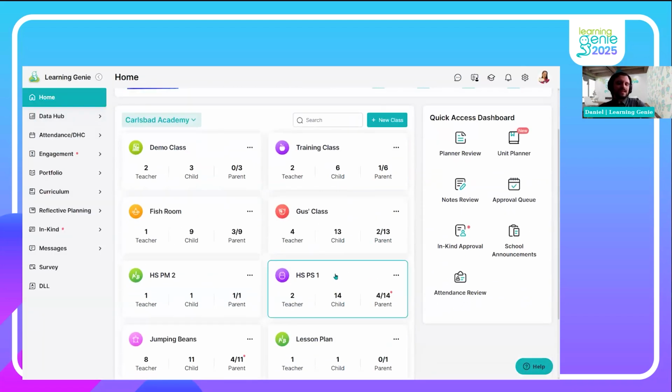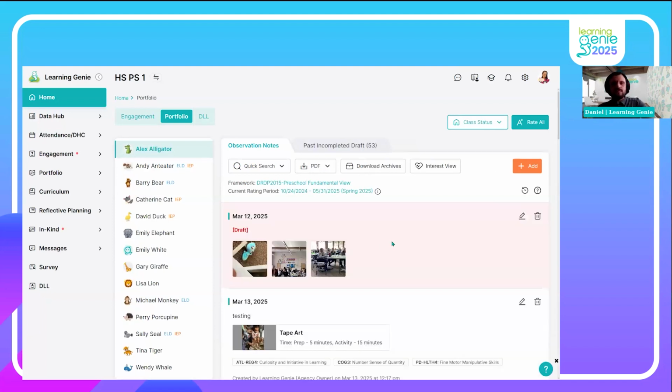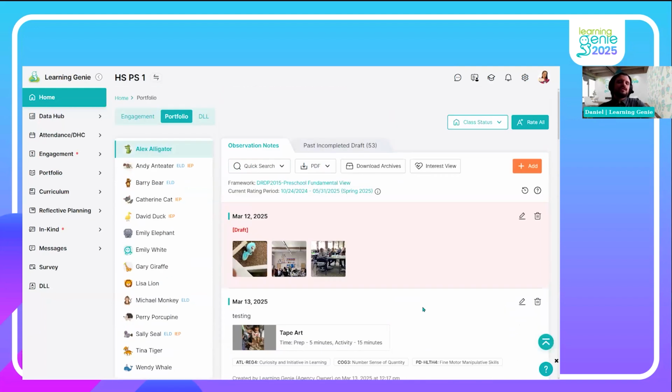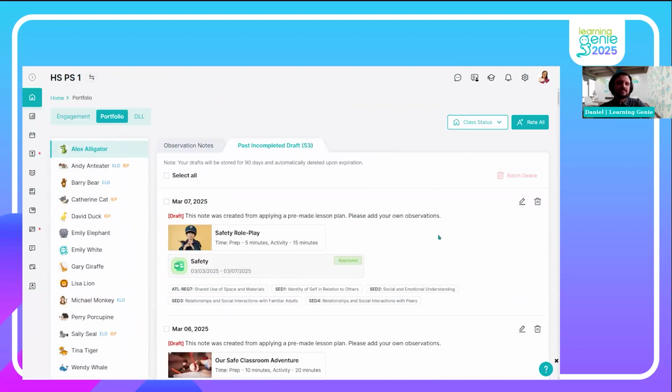Now, once that has been added to my classroom, when I go into my classroom each day of the week for those 5 lessons, I'm going to see draft notes right here that I can use to add observations. If you're not familiar with it, this is what it looks like. I can look at, for example, past and completed drafts. This is what the drafts are going to look like. It's going to say, this note was created from applying a pre-made lesson plan. Please add your own observations. And I'm going to see the lesson.